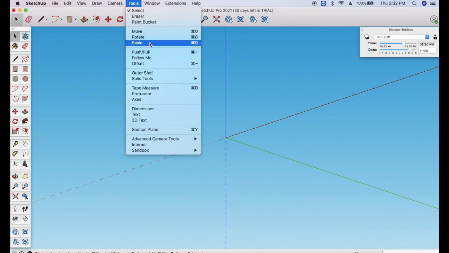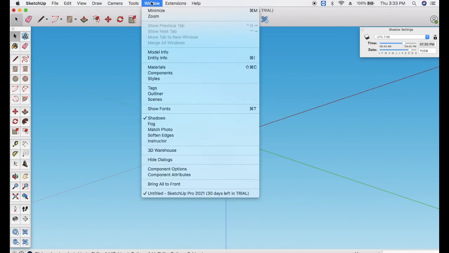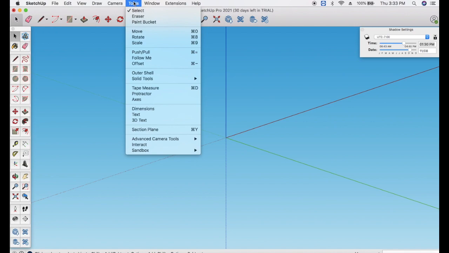We have already learned AutoCAD in the basic training first part. So it has the same components, more or less, as AutoCAD: tape measure, protractor, axis, and how to get dimensions or put text or 3D text in case of a SketchUp drawing directly. Or if we do a drawing in AutoCAD, we can import it in SketchUp and ultimately convert it into a 3D drawing if we want.